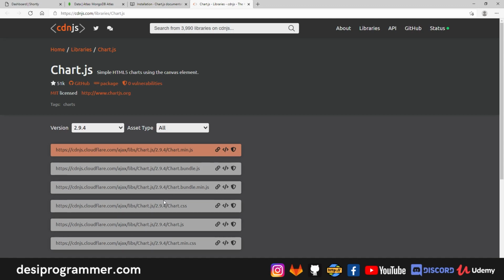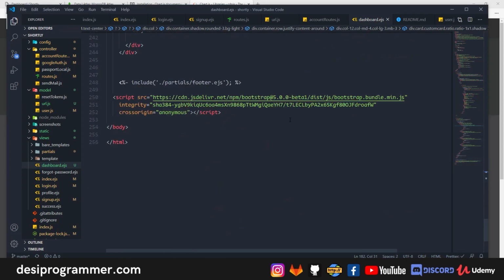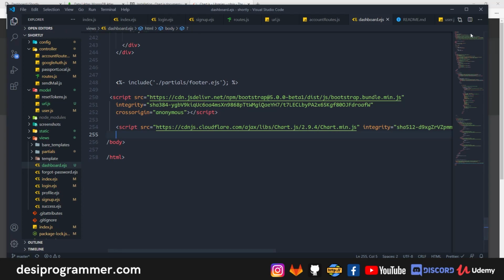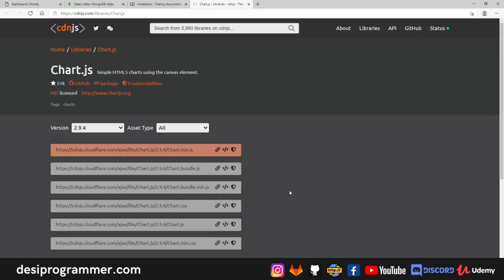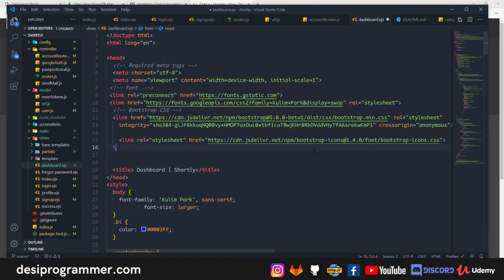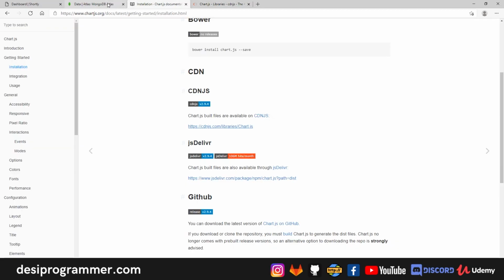I'll copy the script tag and paste it in my dashboard.ejs. So here in my dashboard.ejs, I want another script which will be this Chart.js, and then I want another CSS which will be chart.css. So here we have chart.css. We have min, yes, we have min too. It's not minimum, basically it's minified. So let's save this, and okay, let's refresh.